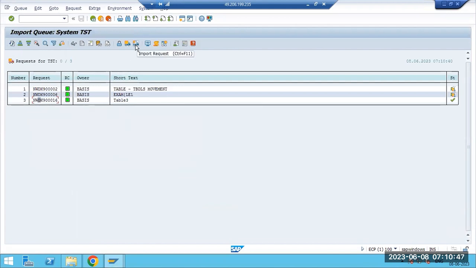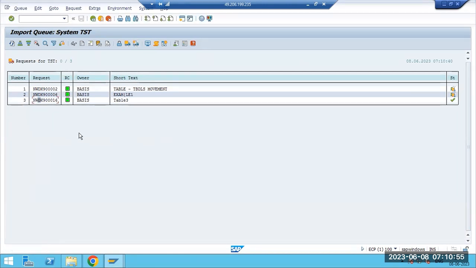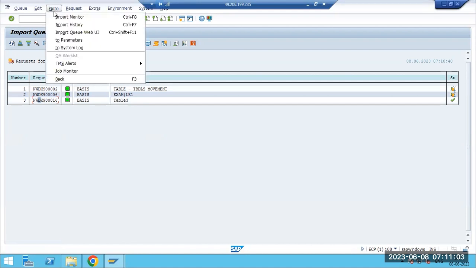Just click on the import request. When you click on import request, what will happen? The truck will start to import into the system. When the truck has started, in the back end the RFC destinations and the user, which we discussed yesterday, right, are used, and also one job will start.